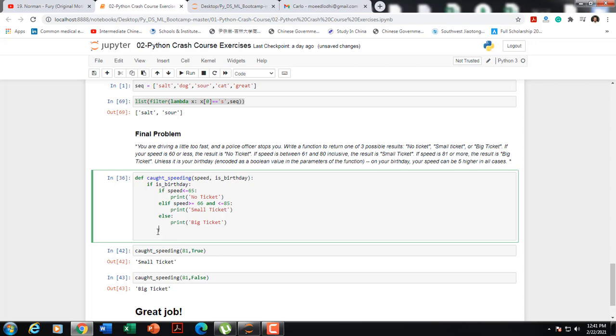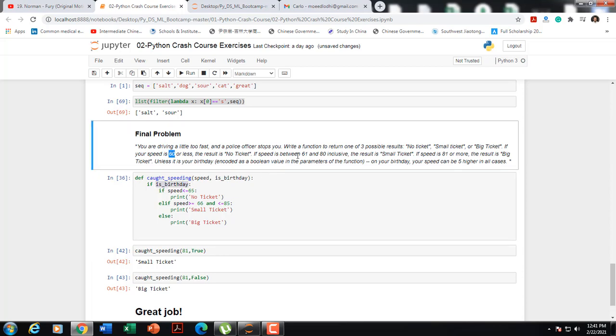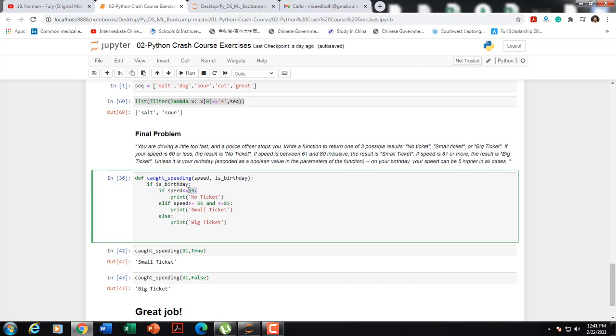Yes. So what I've told Python over here is that first check whether it's the user's birthday. If it's his birthday, then all of these conditions over here, 60 or less, 61 and 80 inclusive, 81 or more, will be incremented by 5 because the officer will give the driver some leniency because of the fact it's his birthday. So if the speed is less than or equal to 65, no ticket. If it's greater than or equal to 66 and less than or equal to 85, small ticket. Else, print big ticket. That makes sense.